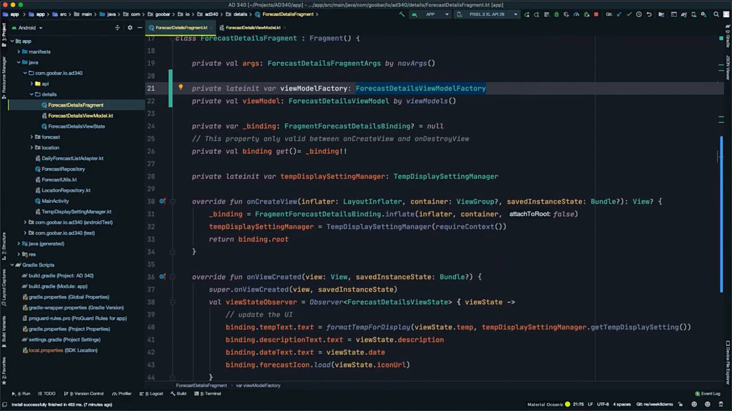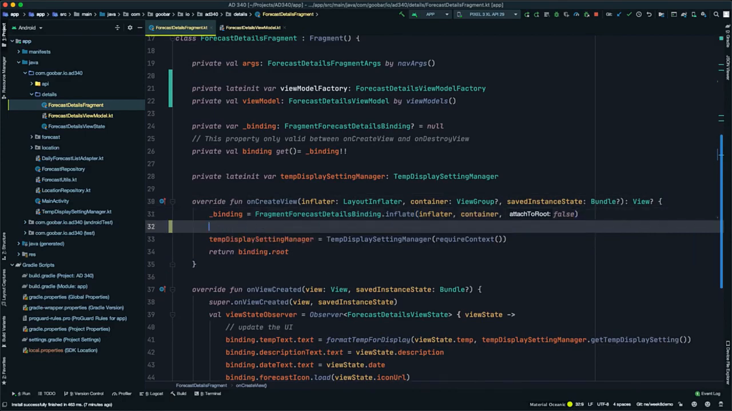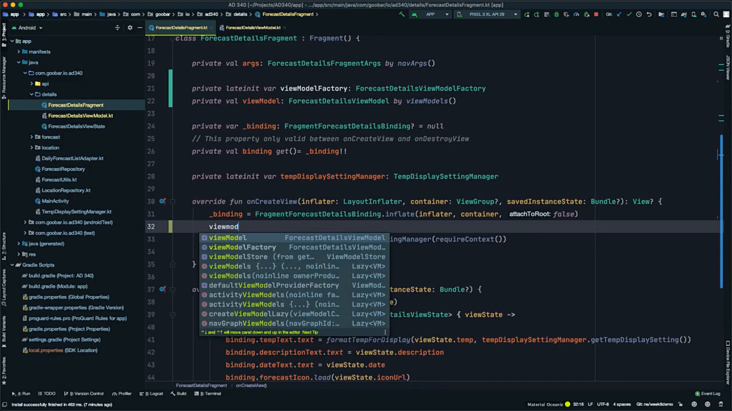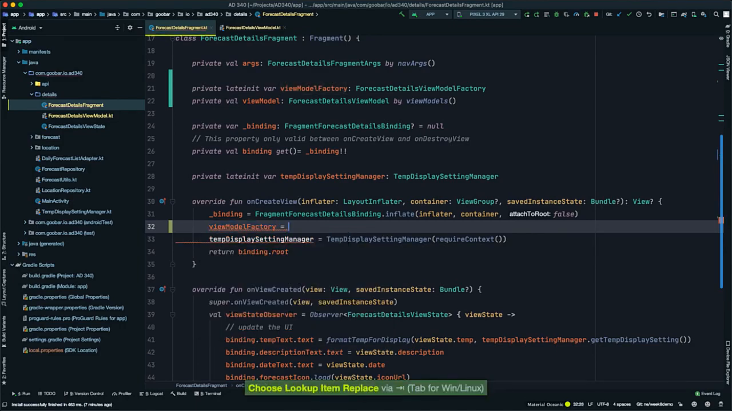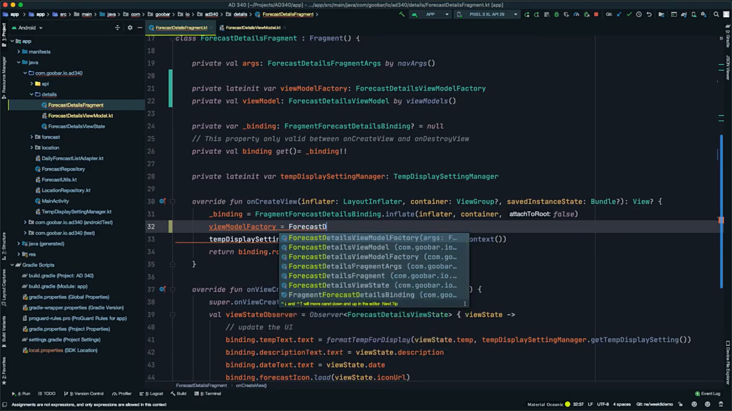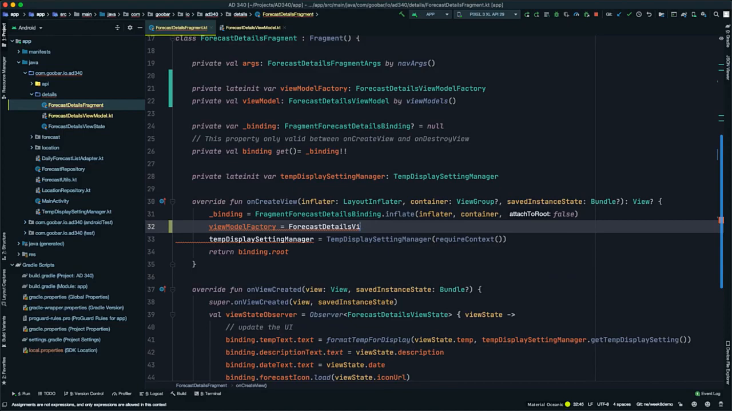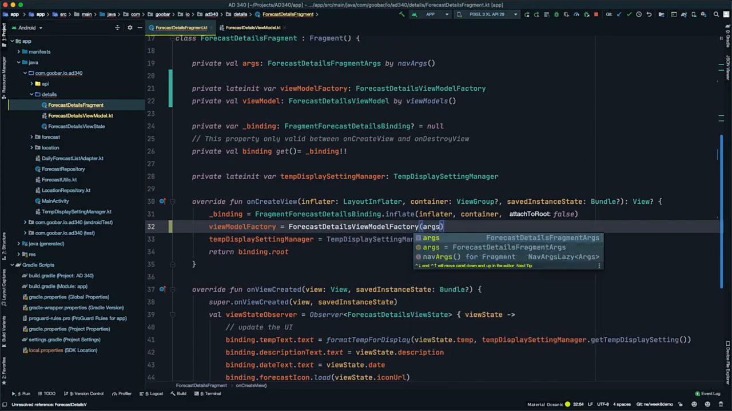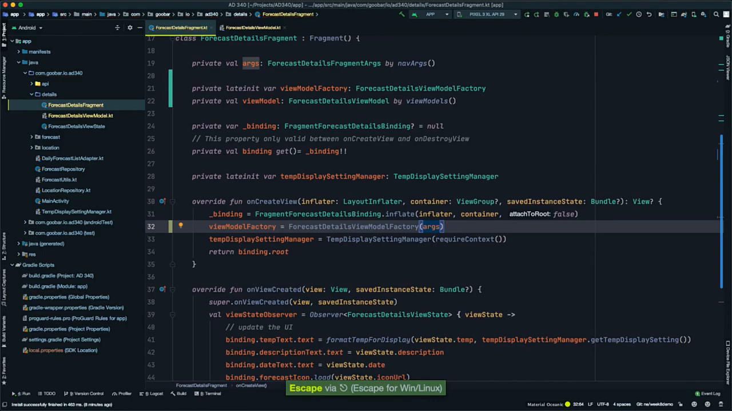Now, down in onCreateView, after we've initialized our binding class, we're going to assign viewModelFactory by creating a new instance of it. So viewModelFactory equals ForecastDetailsViewModelFactory, and we'll pass in the args.